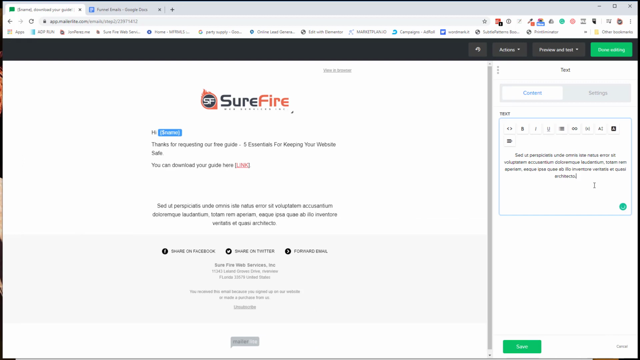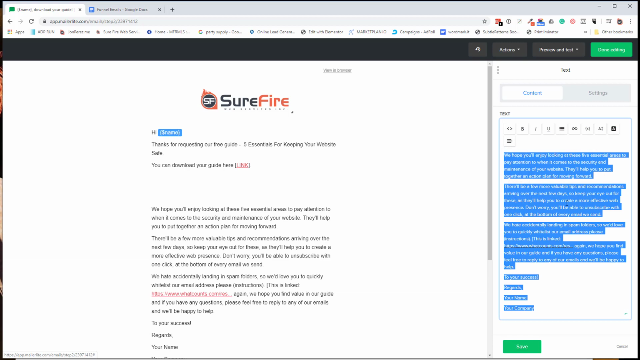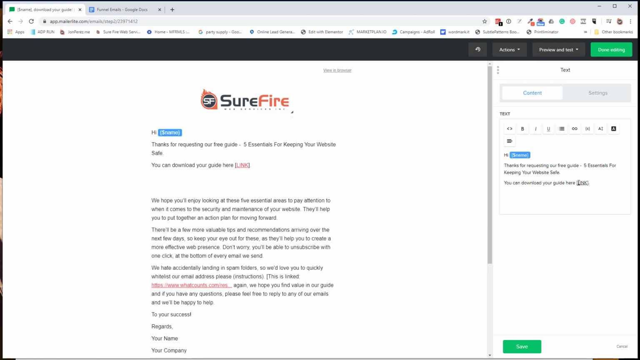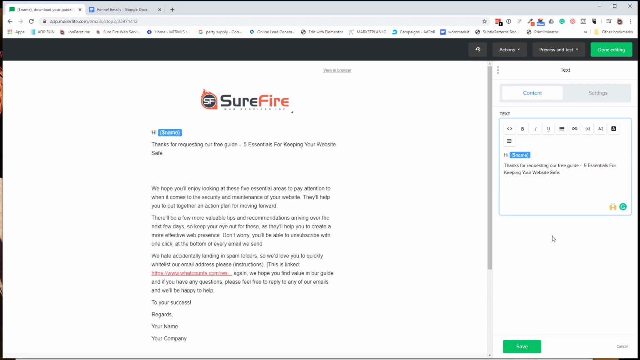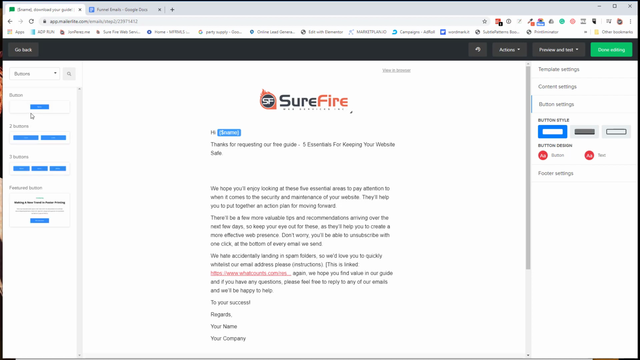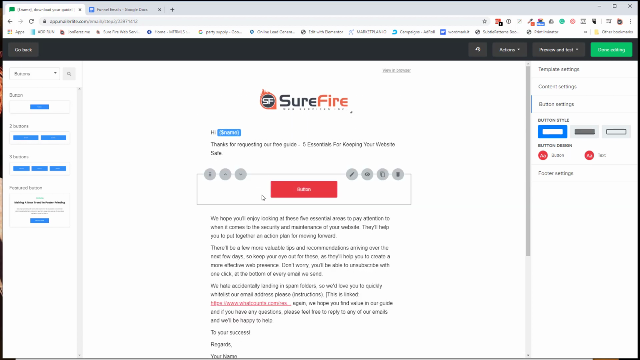Let's paste this in. This is not going to be aligned. It's going to be like that. And right here, let's get rid of this. Save that. And then let's add a button. And I'm going to drop it in right there. Cool. Button design. Ooh, little shadow on top. Let's do that. A little button here.